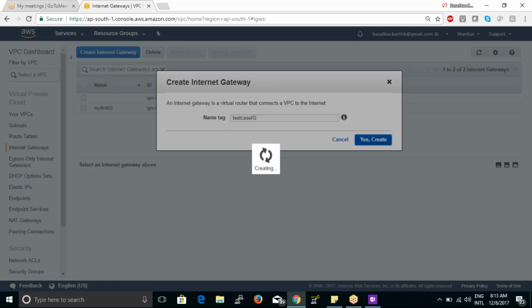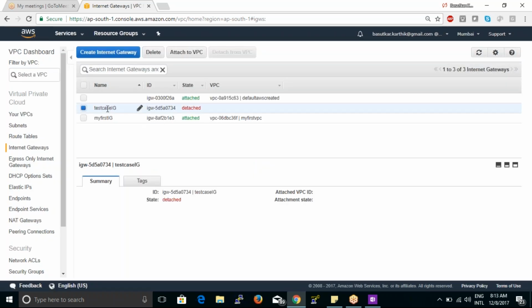As soon as you create it, here we have created it, and this is the unique ID. This is the ID given by Amazon, guys, for that particular device called test case IG, that internet gateway. For my remembrance I gave it the name test case IG. For Amazon's remembrance on his side, he has given a unique ID, IGW hyphen something.